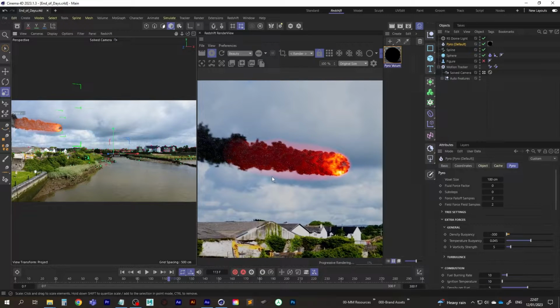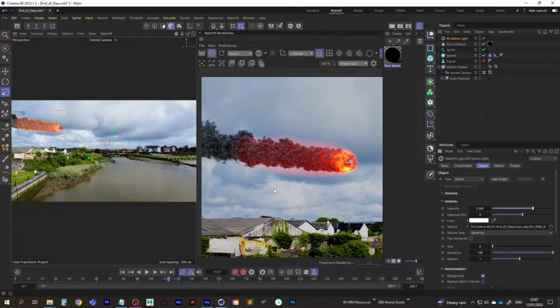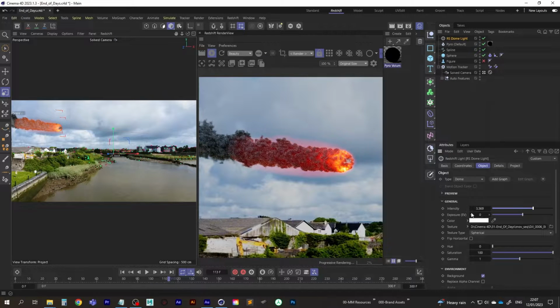So the smoke is very black. It's probably that we don't have enough light in our scene. Let's go to the dome light object and crank up the intensity of this. So that's a bit better. Go a bit more. All the way up. Yeah, something like that. I think that looks a bit better.